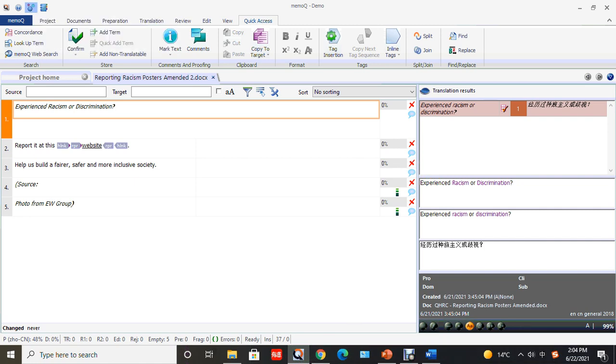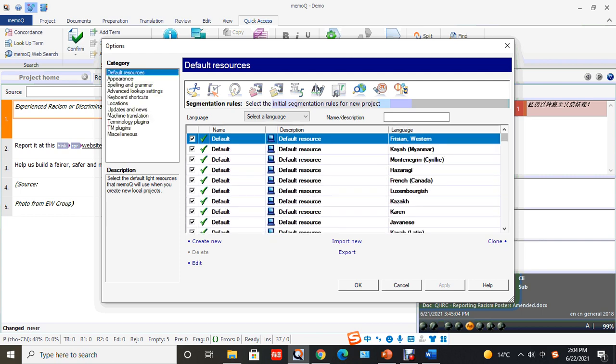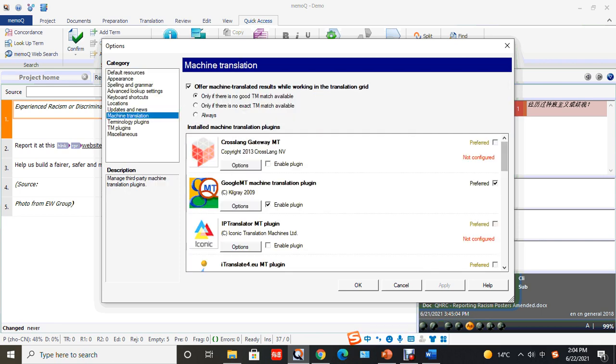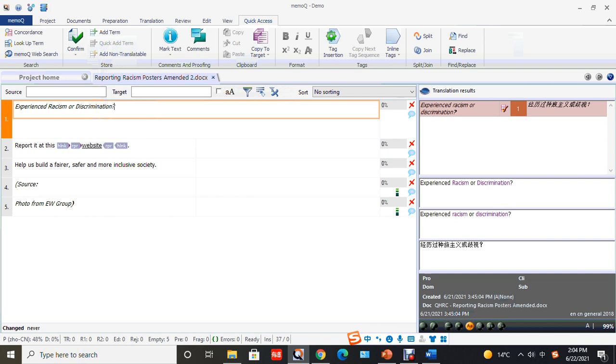In terms of Google Translation, you can go to options, and then in options you can go down to machine translation, and then there are various different online translation memories that you can utilize. As you can see, I have enabled the Google MT machine translation plugin, and what it can do for you is that if you do not have your own translation memory that you build up over time from doing a lot of translations, then you can always utilize Google Translation.